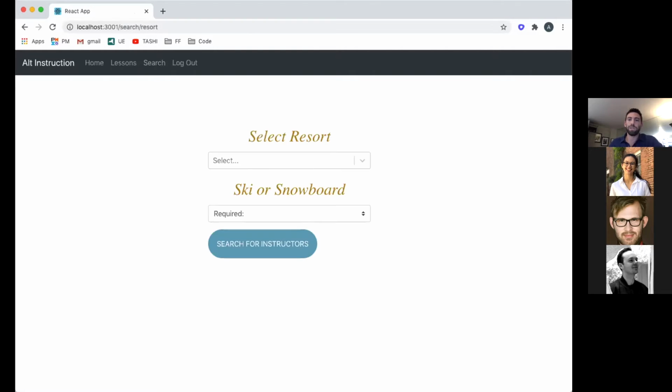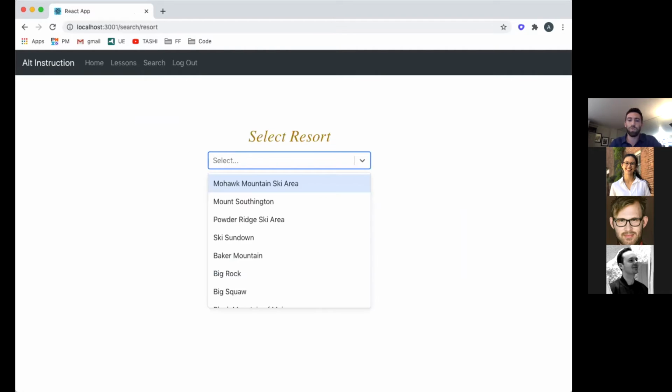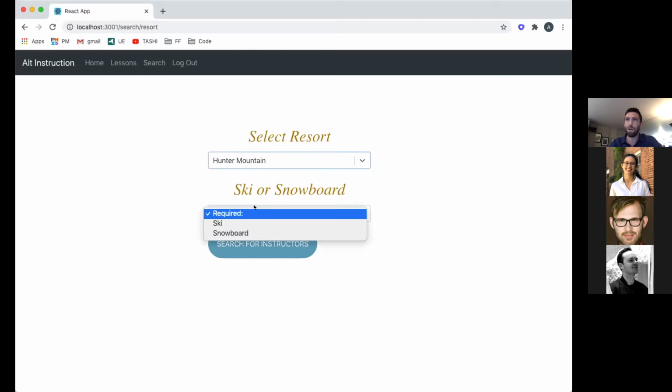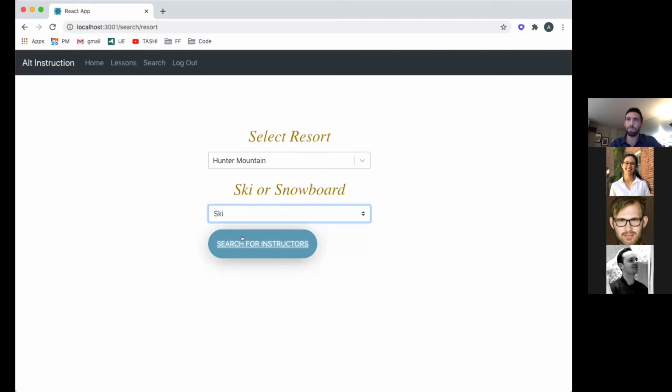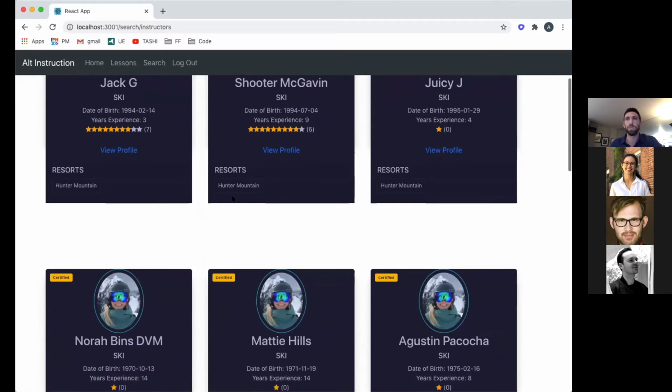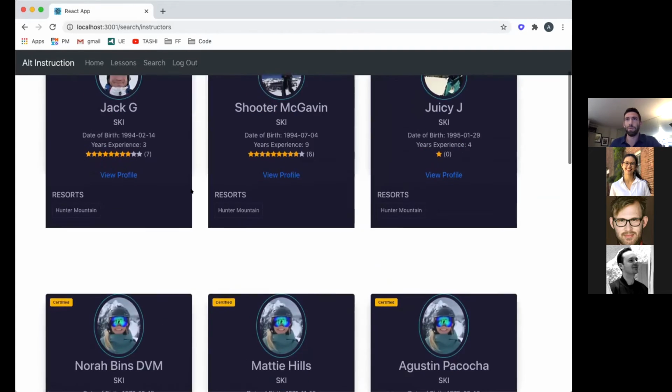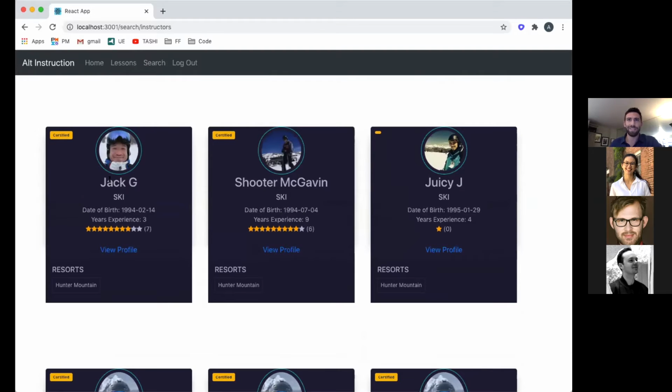So when you run a search, this component holds the React Select tool, which filters through my backend for all resorts on hand. So let's say, for example, we wanted to catch that Port Authority bus and go out to Hunter Mountain. You select the resort, and then you select what specialty you want. And that search will pull in the results, specifically from the backend as well, of instructors who work at that resort and who specialize in ski. So you'll see here we pulled in 10 results. Jack G, this is the man himself who inspired the project.